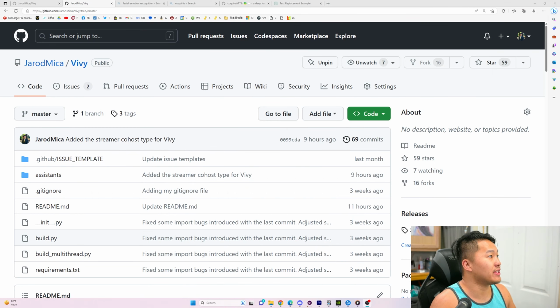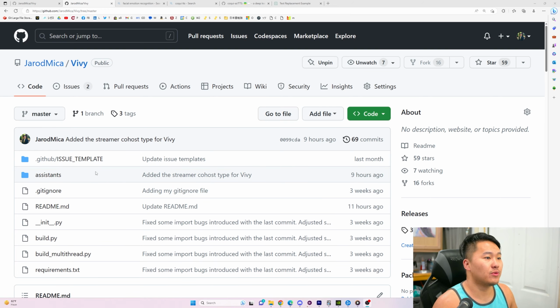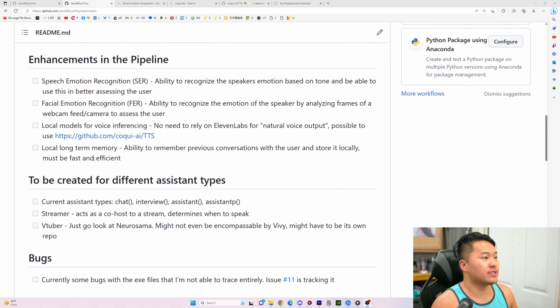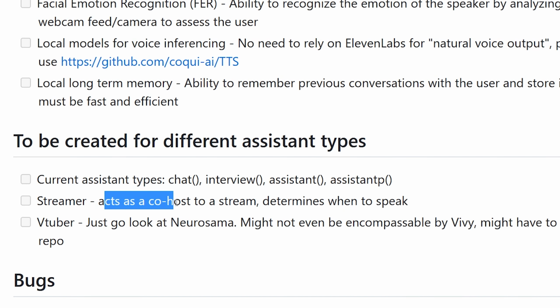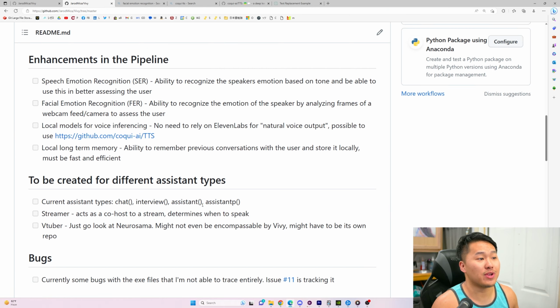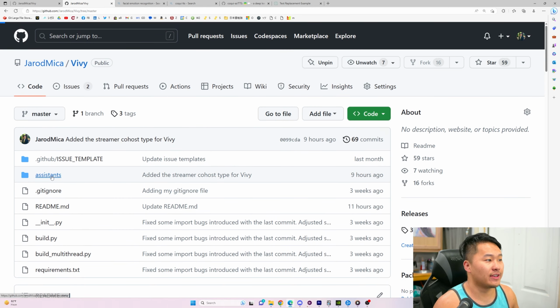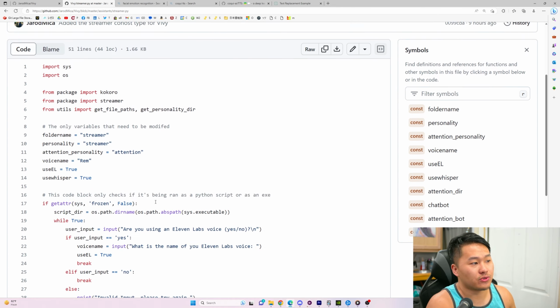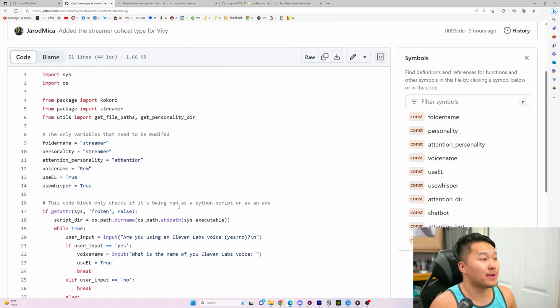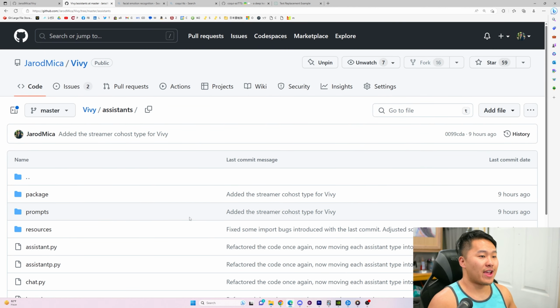Let's go ahead and jump into the GitHub repository so that I can show you what I've added. So here is what I wanted to create for a different assistant type, one that acts as a co-host to a stream and determines when to speak, and that is the streamer assistant type. I went ahead and coded this yesterday in yesterday's live stream and created this streamer Python script that you're able to use. So that's all coded up.